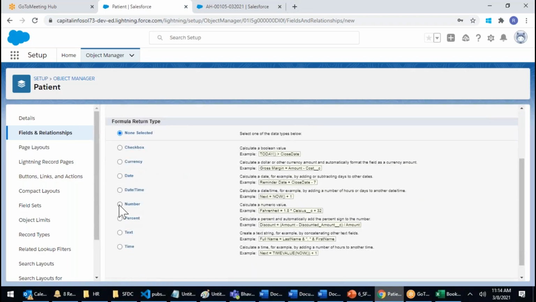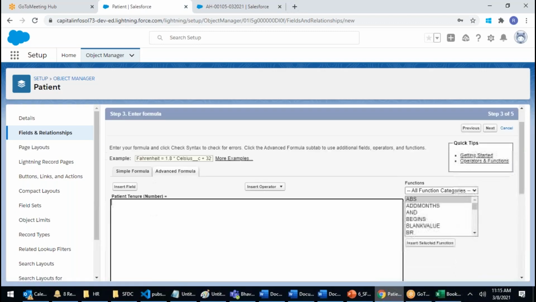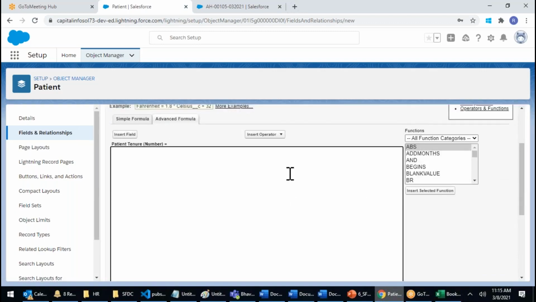This will give me a number back. How many years has he been doing business with us? How many decimal places? I'll say 0. Give me 10 years, 20 years. Don't give me 10.2 years. Click next. Now we will write the formula. Here it is. So what is the formula? How will you write it?